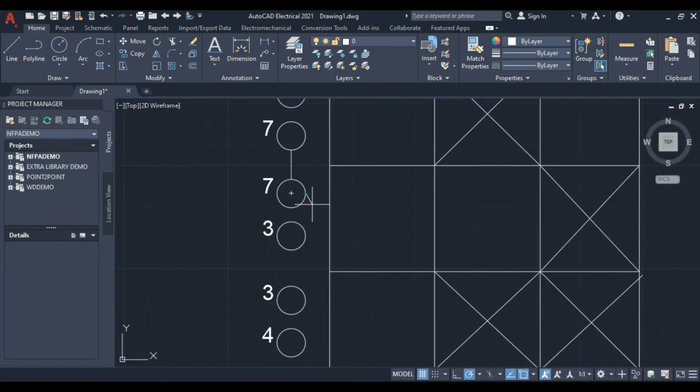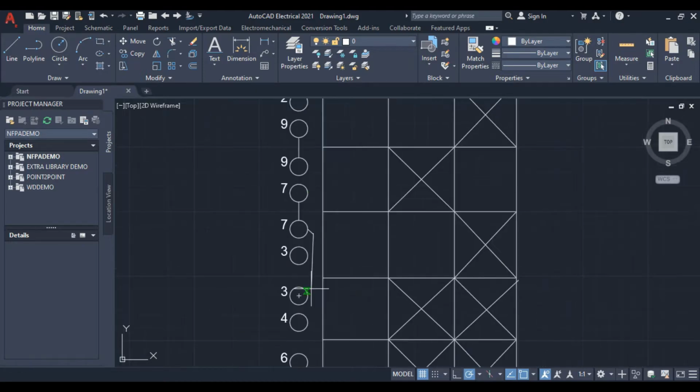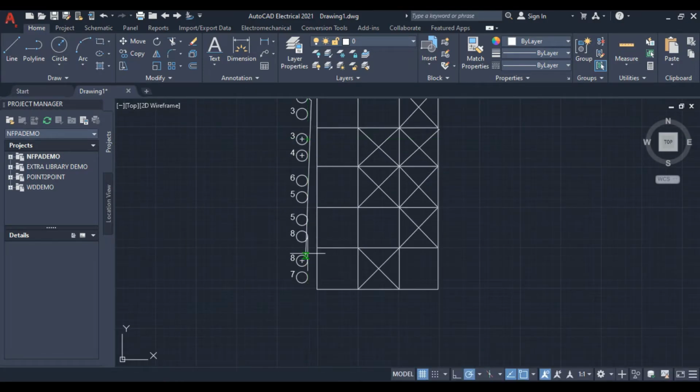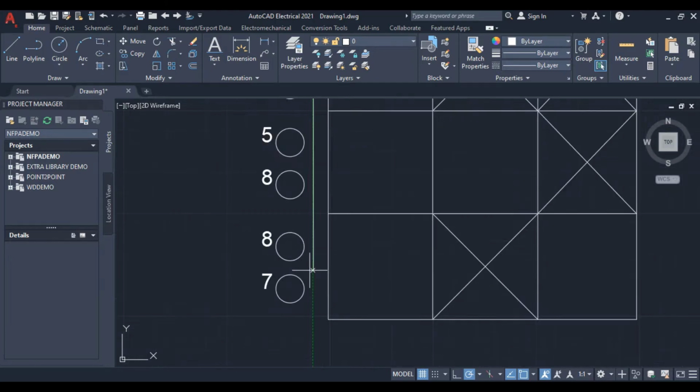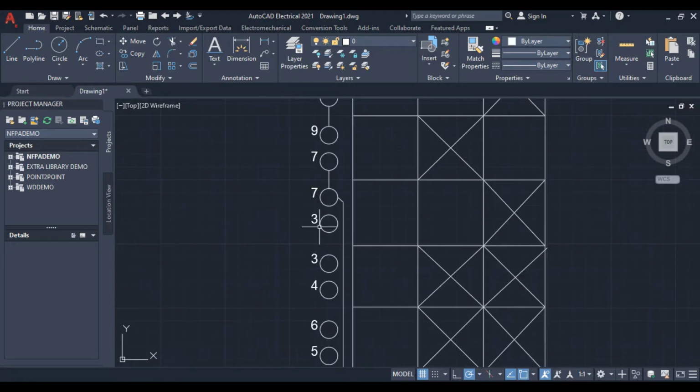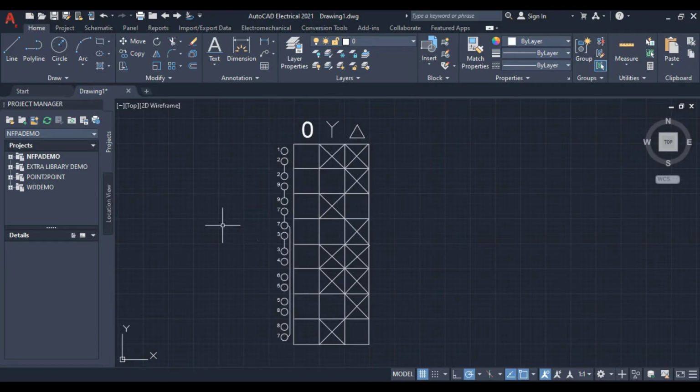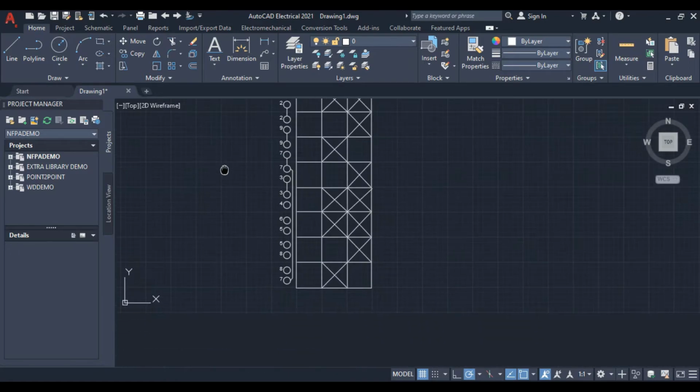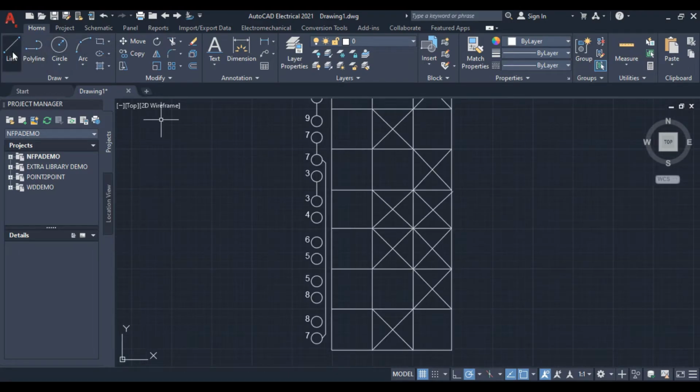Here, I think it's good. 7, 7. Here is good too. And we have a 3 to 3. 3 to 3. And a 5 to 5.